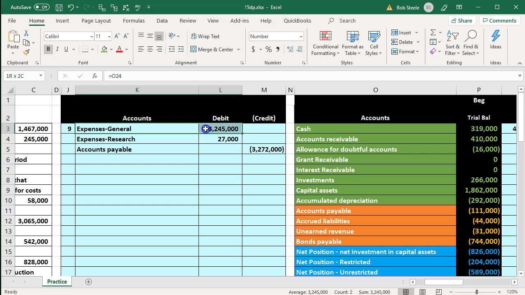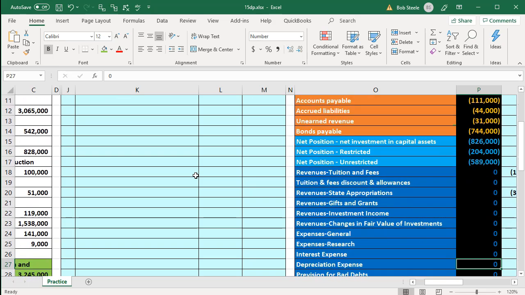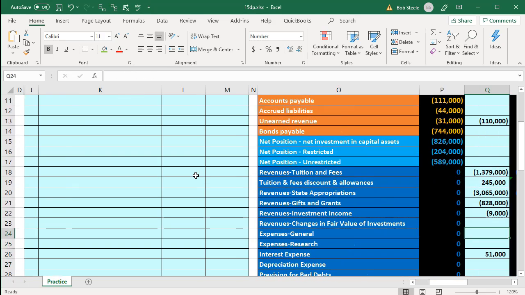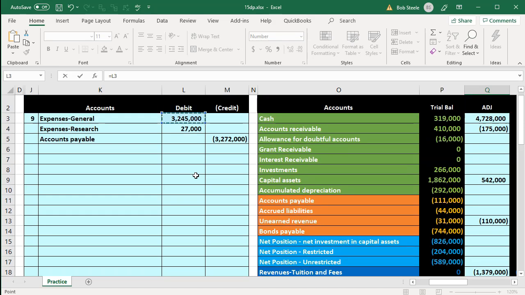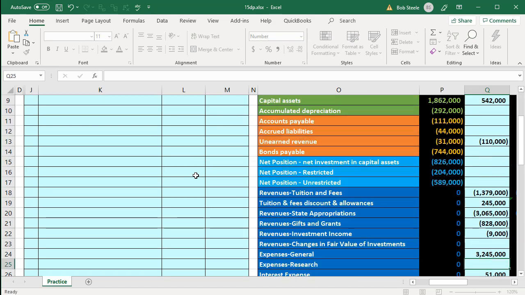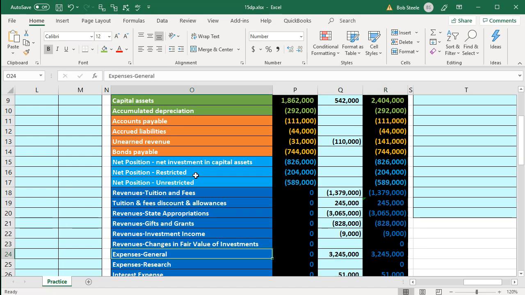So we have the expenses general up top. So we're going to scroll over to the right and post the general expenses. That's going to be here. We are in cell Q. So Q24 will be equal to, scrolling back up, picking up that number, the 3,245,000, and enter. So there we have that amount.